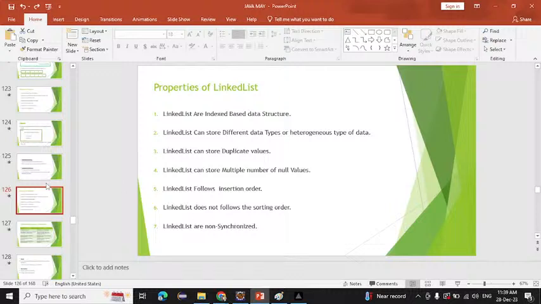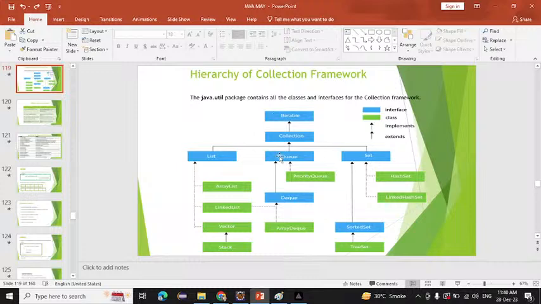So does anyone have any doubt till here? Properties are the same. All the methods which are present inside the collection will be present inside the array list, linked list, vector and stack also. All the classes, like hash set, linked hash set, tree set, all the methods present inside the collection will be present inside all the classes. Okay, all methods are the same, just the small properties differ. Both the array list and linked list are non-synchronized only.